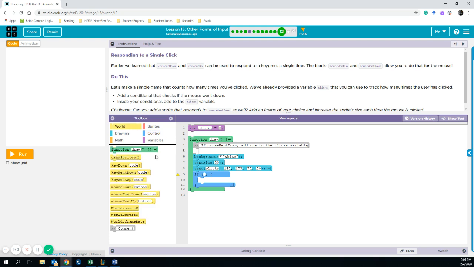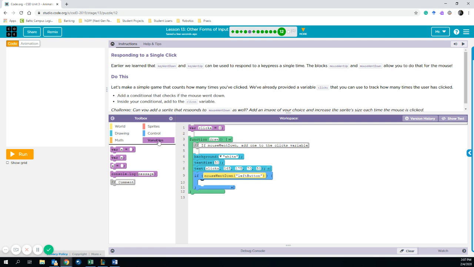So if we're checking, adding a conditional that checks if the mouse went down. So if, go to World tab, mouse went down, I'm going to leave it as left button. So if the mouse button went down. And then it says inside your conditional, add to the clicks variable. So I'm going to go to my variables tab, the purple tab. We haven't been here very often. I'm going to do this x equals blank, and I'm going to put that in my if, and I need to change my x to the word clicks because that's what my variable name is up here on line 1. So clicks is equal to clicks plus 1.